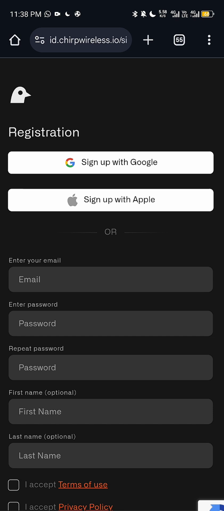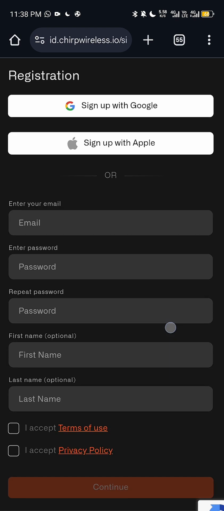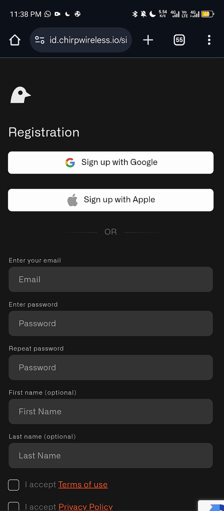create an account. Now, instead of filling out this form, email, password, retype password, first name, last name, what you are going to want to do is to just use sign up with Google. If you have an Apple account, you can also use an Apple account as well. But remember, this KAGE application is not available to iOS devices. It's only available to Android.